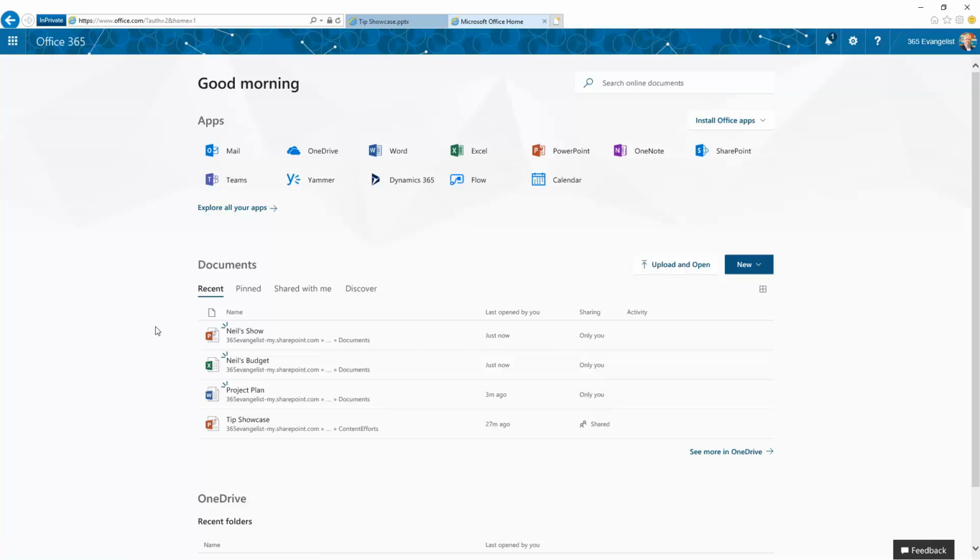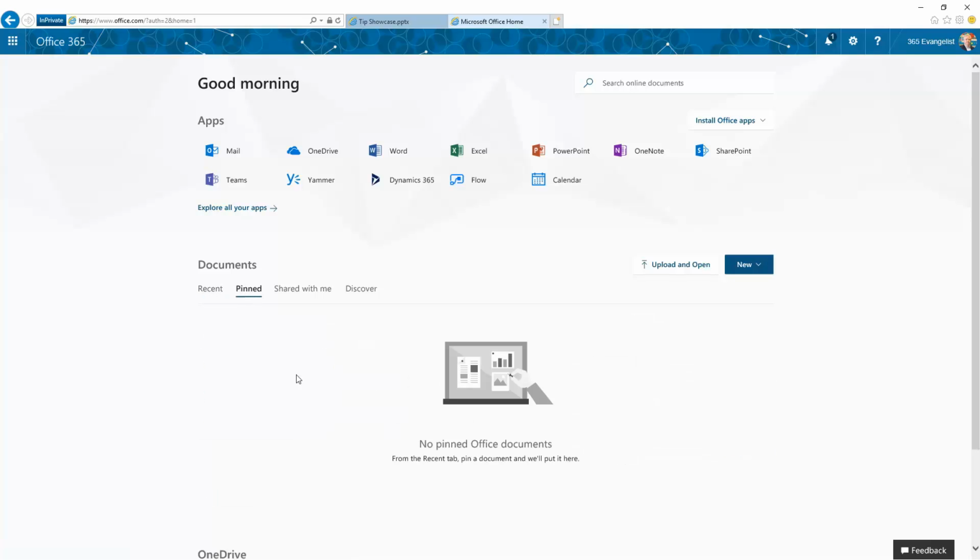And it doesn't matter, I said documents, but it's really your recent files. It doesn't matter what it is, as long as it's stored in the right location, it'll be showing up here. And primarily that's SharePoint and Microsoft OneDrive. So going ahead to pinned, there's nothing there, and I'm going to show that to you in a minute. Shared with me, this is files that somebody else has shared with me.